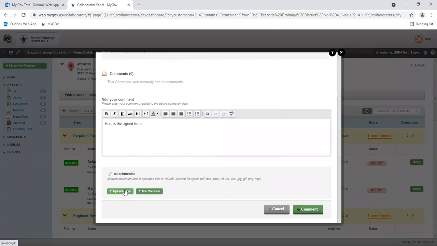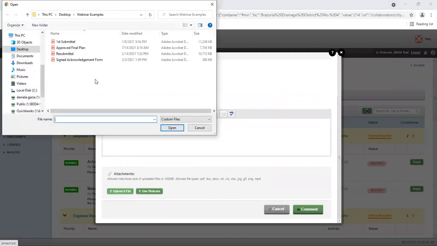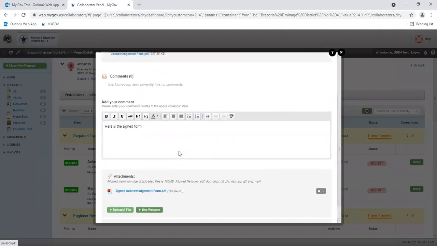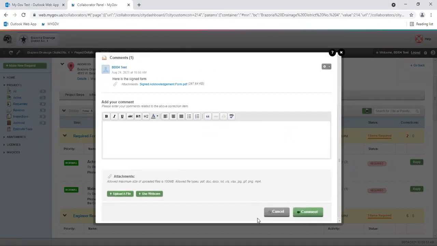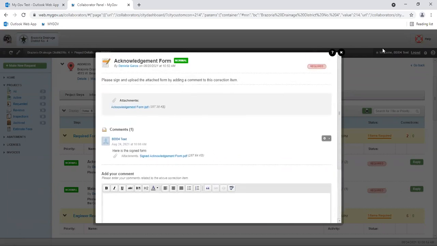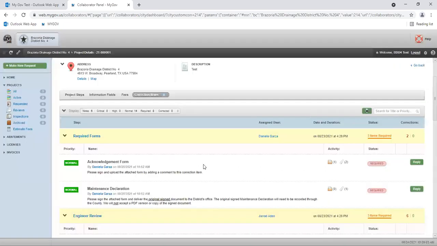And then you upload the form here. And it'll create an attachment. So we're going to attach the signed form. And you'll click comment. So when you do that and we see it, the status of the correction item will be changed. So we're going to go ahead and close out of there.